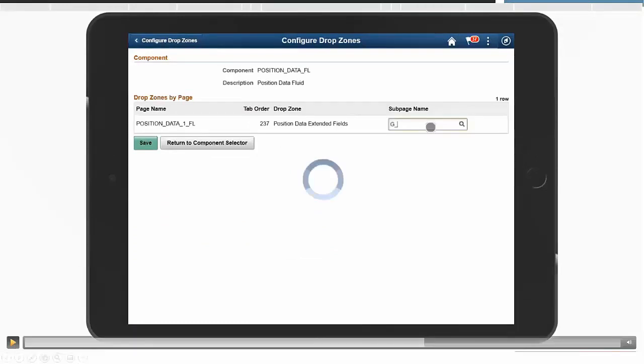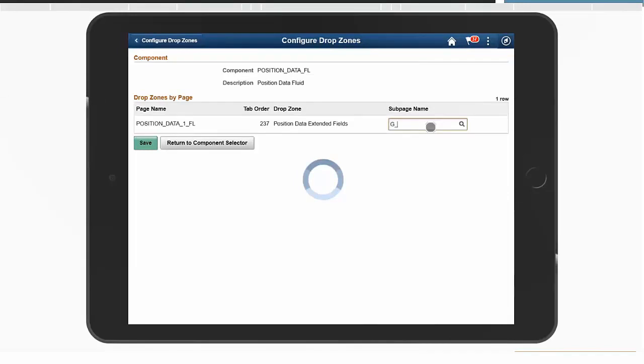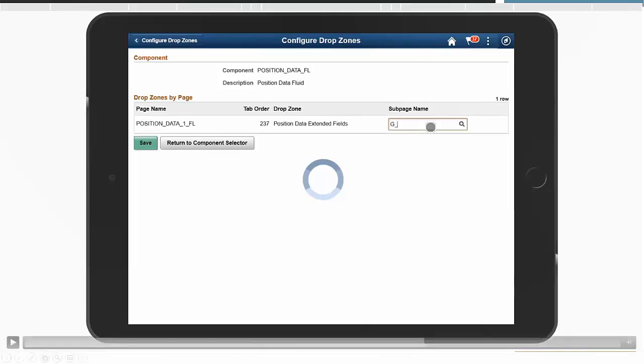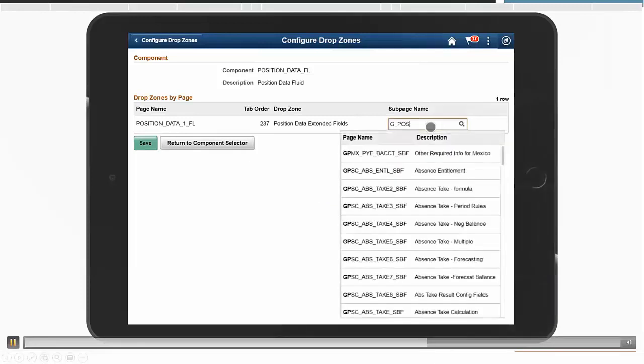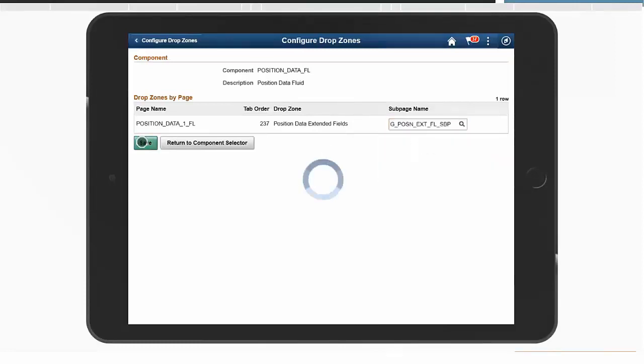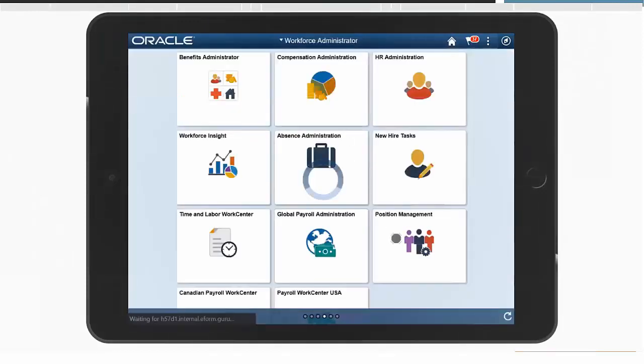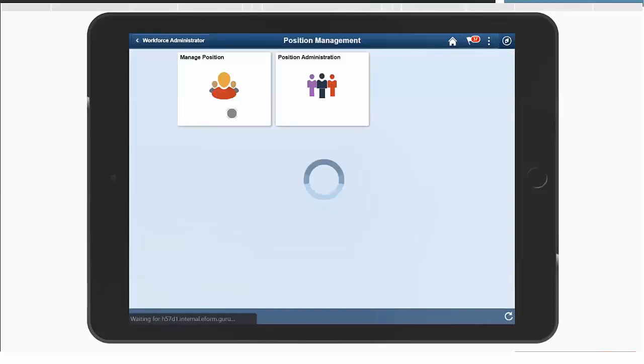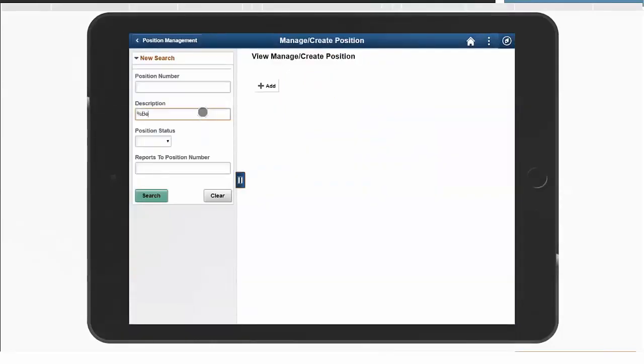So you would select the drop zone that you want. Usually on a delivered page, there will be at least 2 drop zones, one at the top and one at the bottom, maybe 3. Sometimes there's one in the middle. You decide which box you want to put your new fields in. We're going to choose the subpage that we just created, and that's it. We actually don't have to reboot the app server or log in or log out or anything. It will just be there.